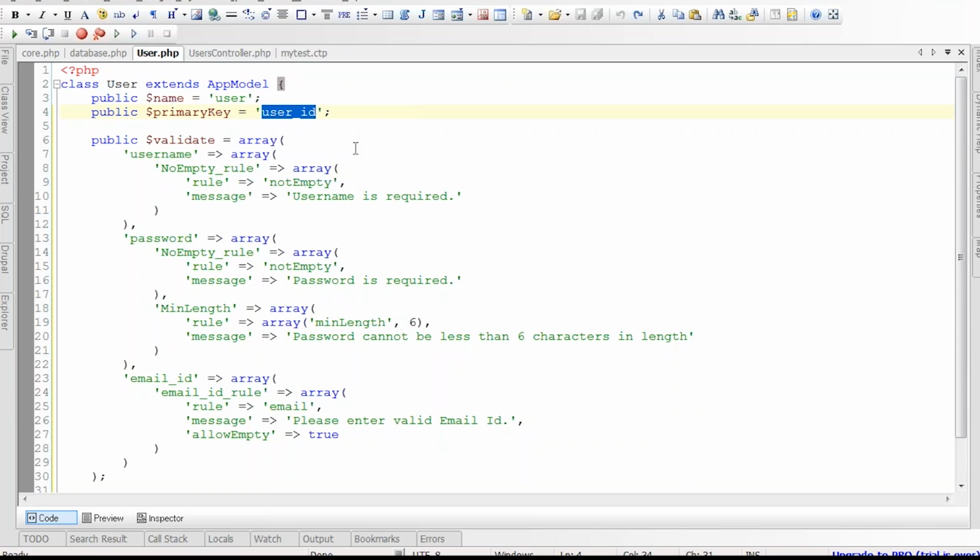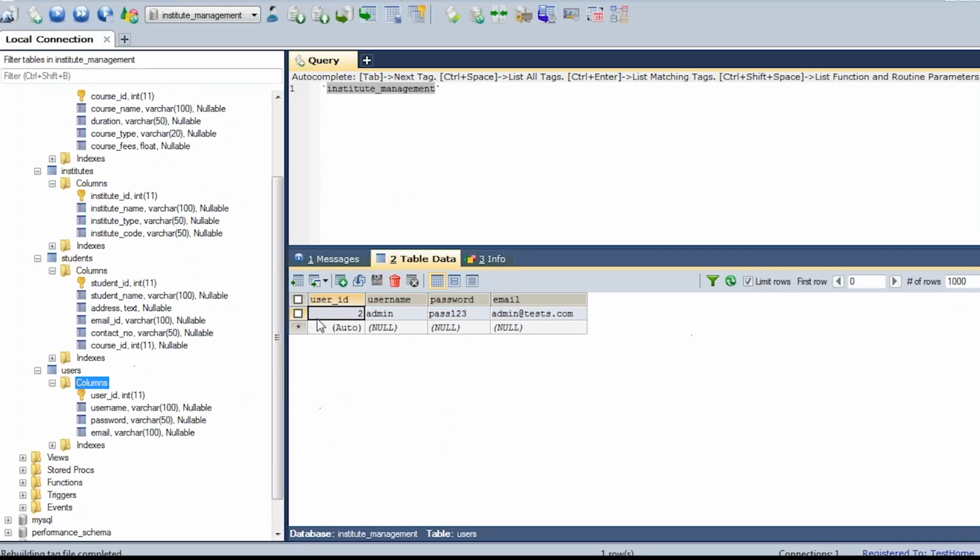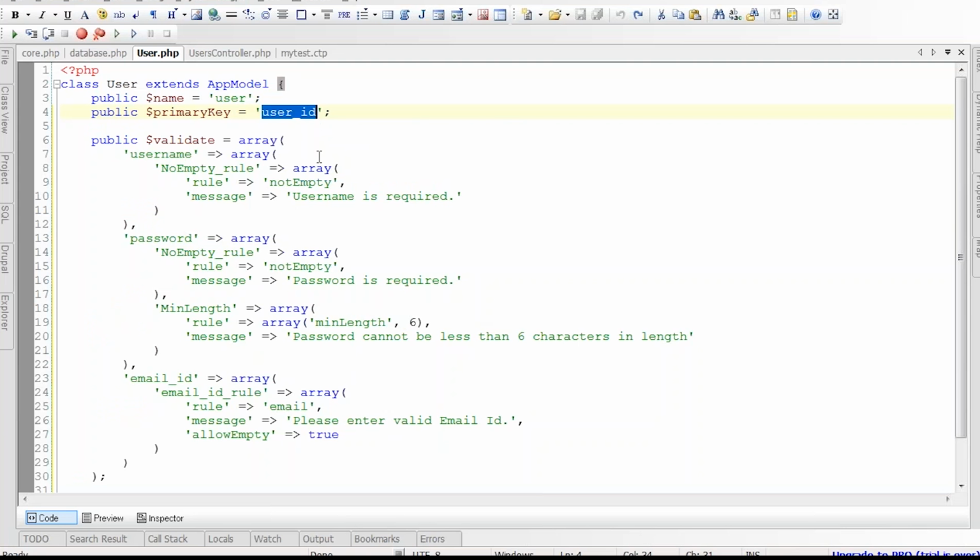manner. If you are taking the ID as user underscore ID and CakePHP is assuming that the ID name should be ID, it would give you an error that no primary key with the name ID exists in the database. So in order to avoid that error, you have to define what your primary key name would be in the model itself. Okay, so this is how you will build your model.